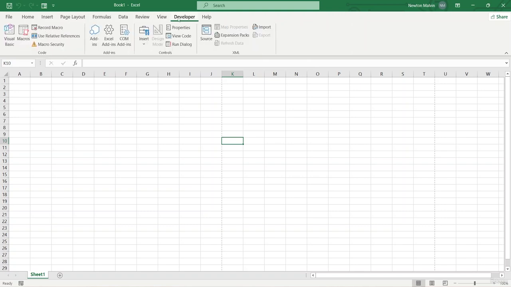Now if I click on the developer tab, for this beginner's course you're not going to need it, because it's more advanced. If you're working with macros and other code in Excel VBA, then you're going to need this developer tab. I'm going to show you how you can remove tabs later on in our tabs lessons, because we're not going to need it, so it's just going to stay there without any use.